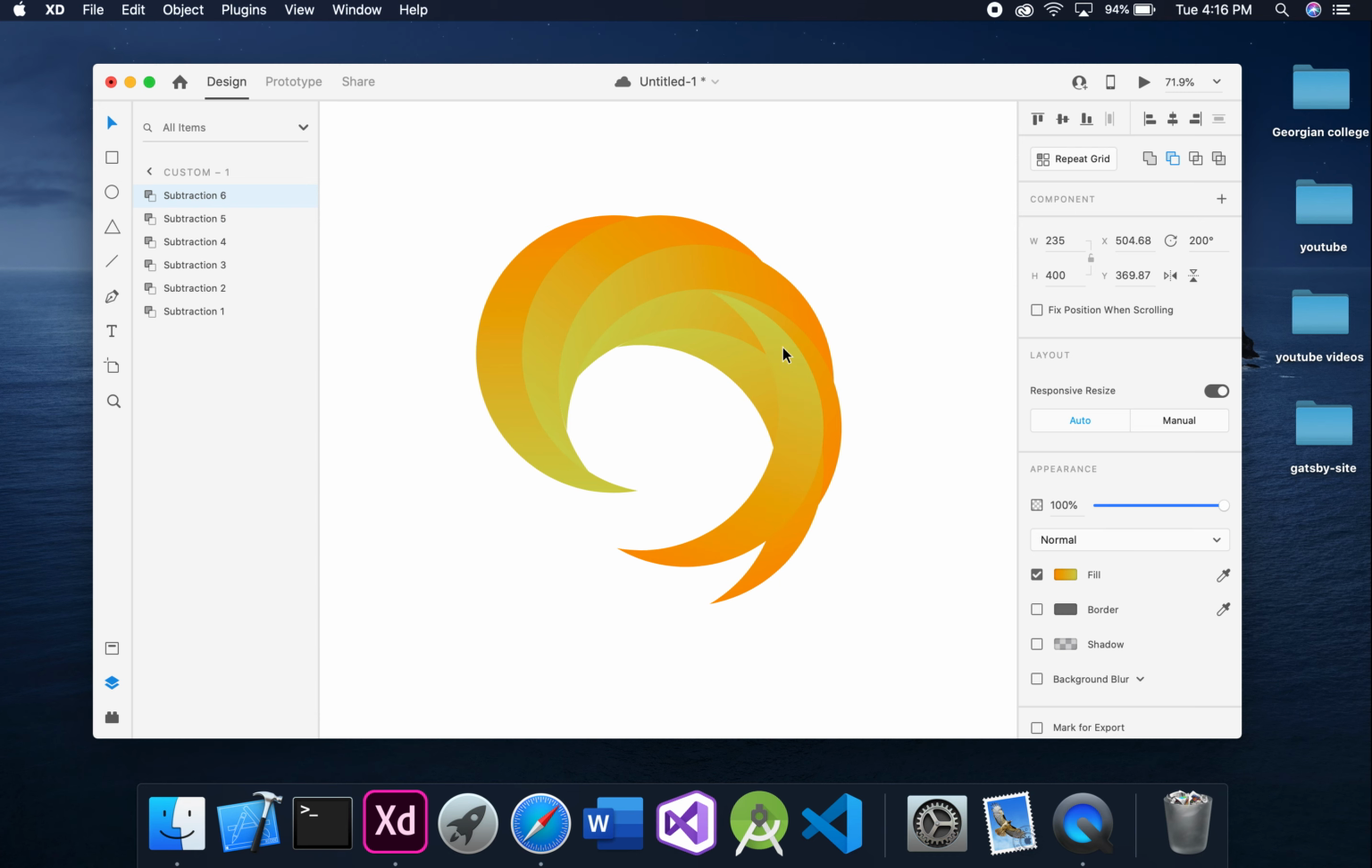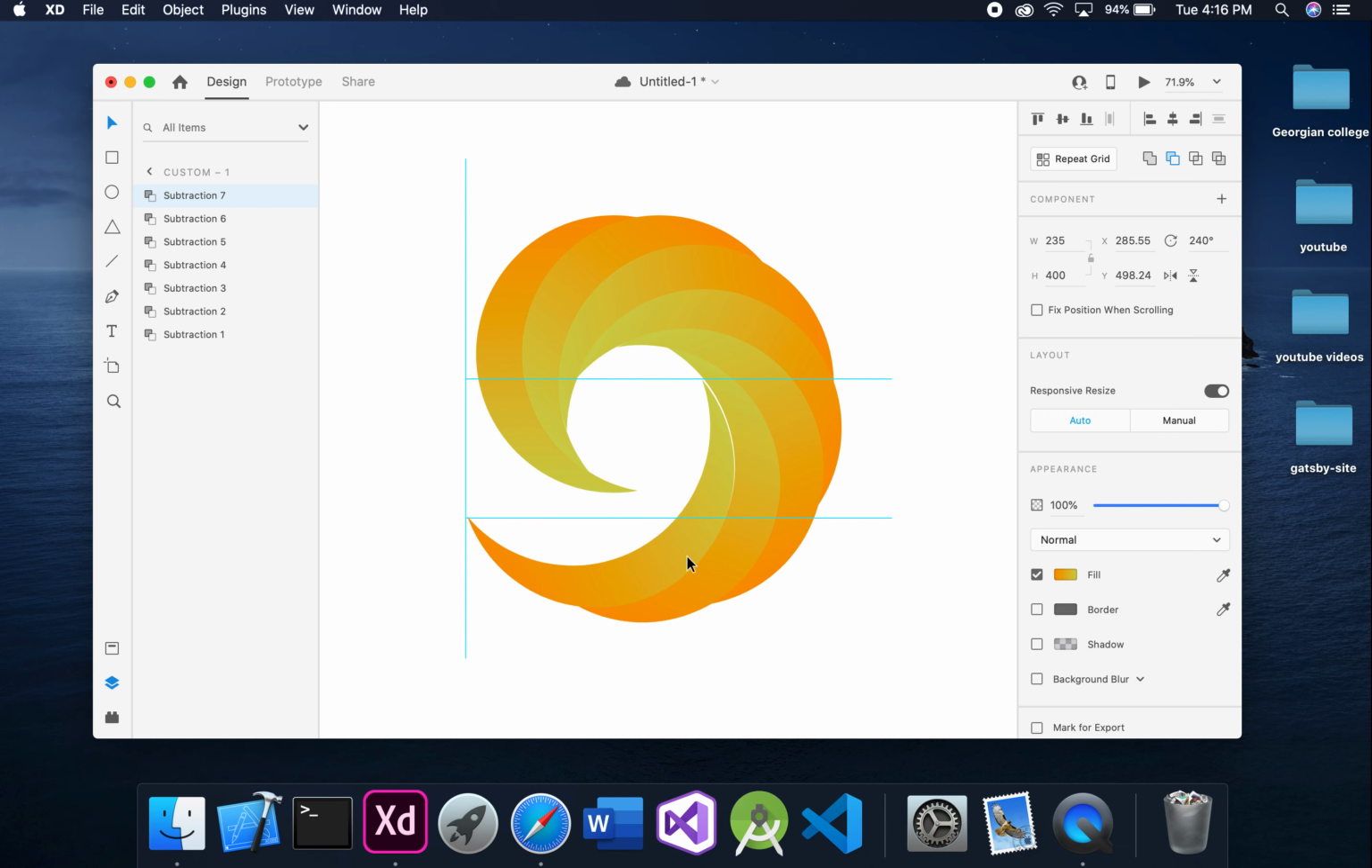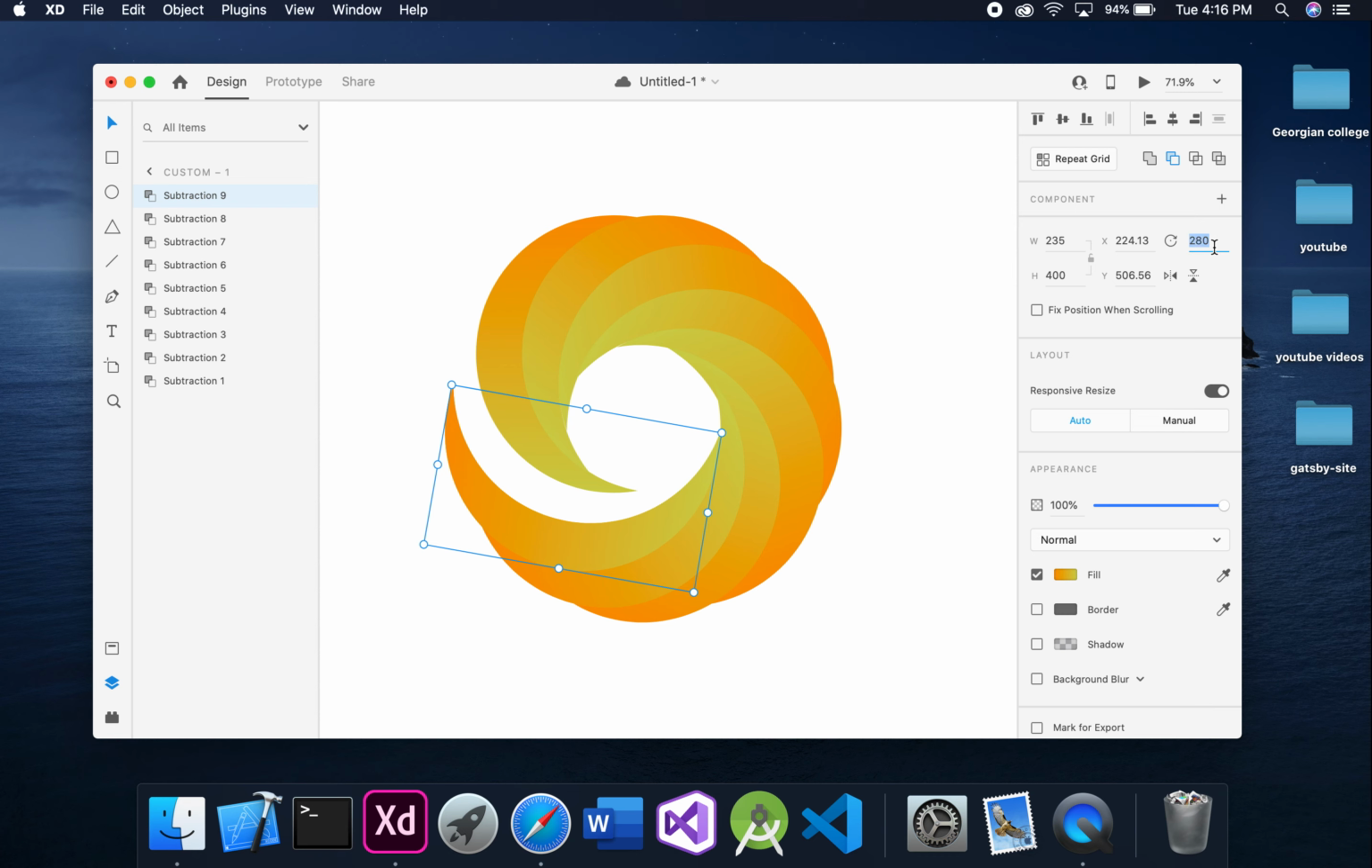So I'm going to make it 200. Copy, paste. Now make it 240. Do the same thing, copy, paste, and make it 280. Again copy, paste, and make it 320.